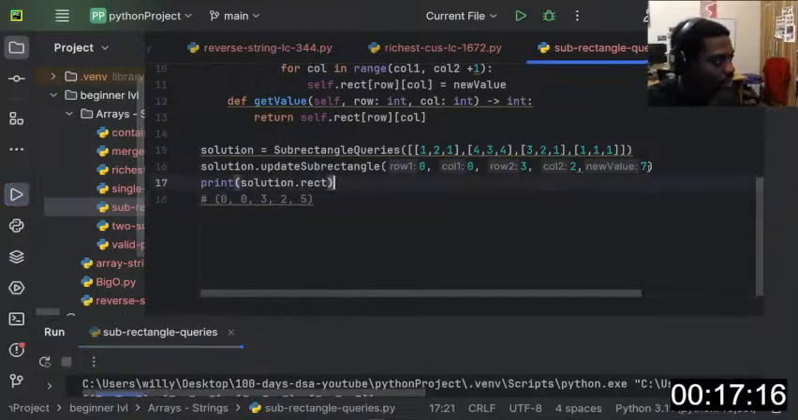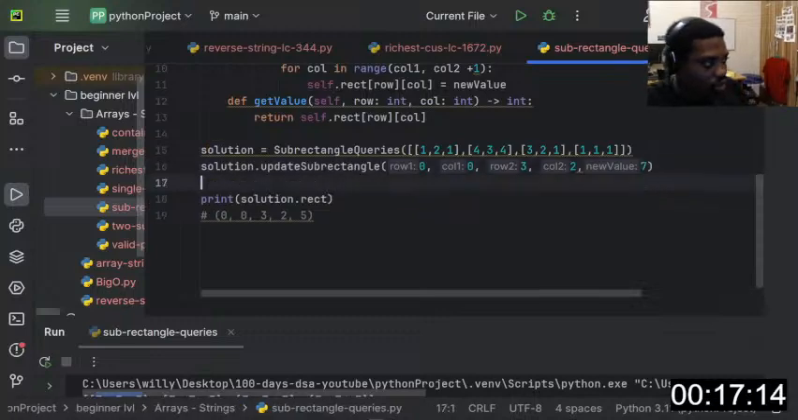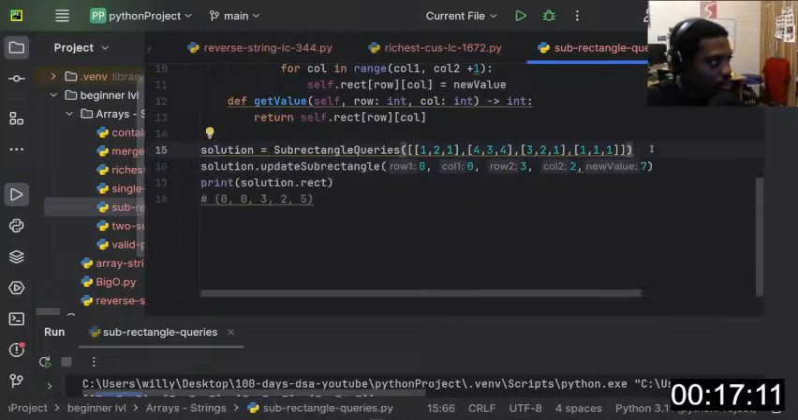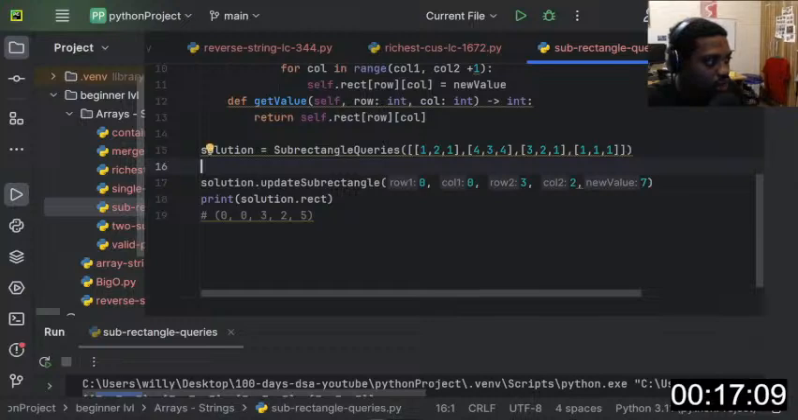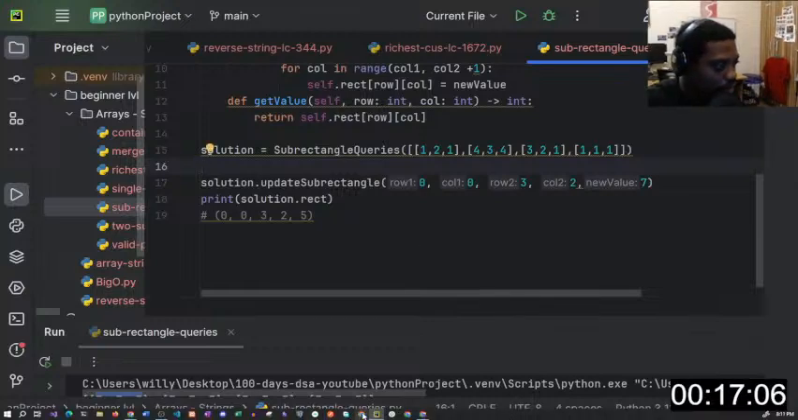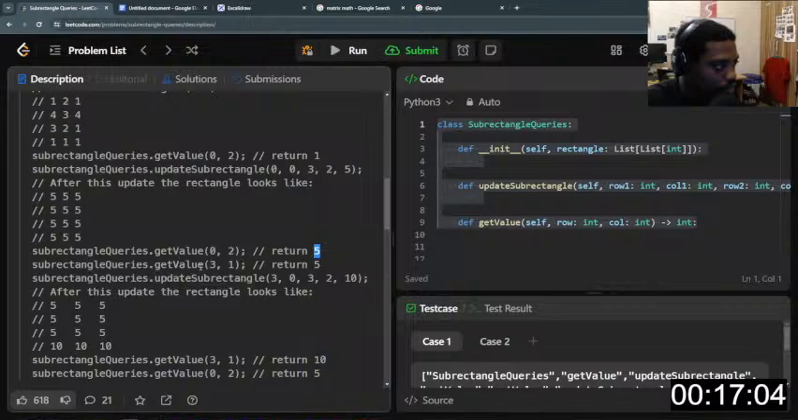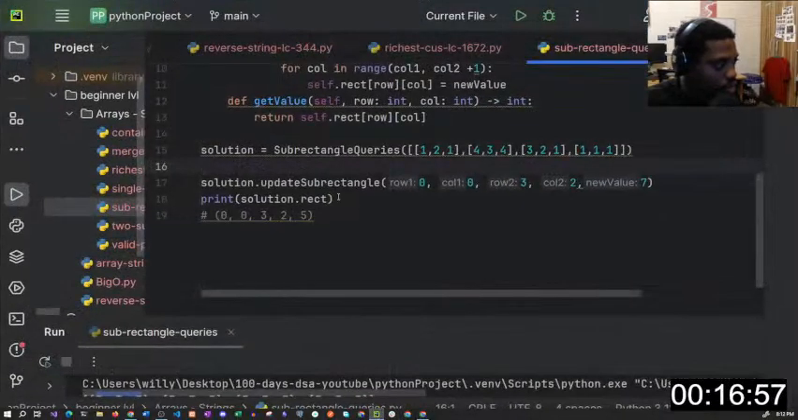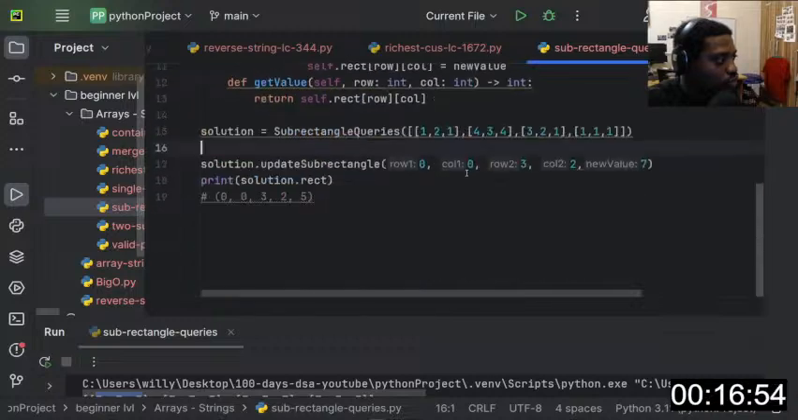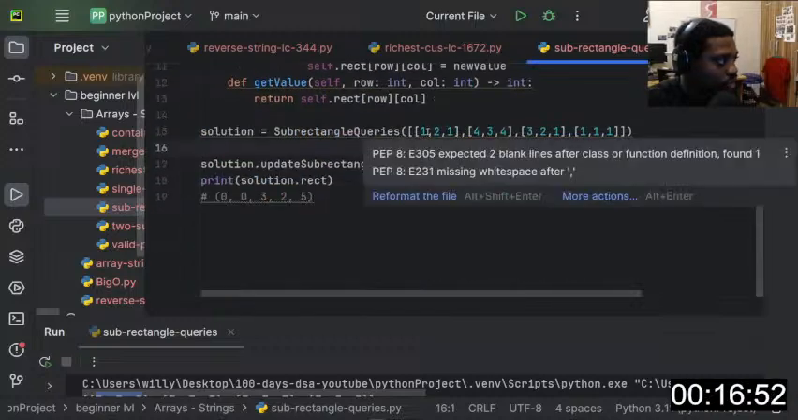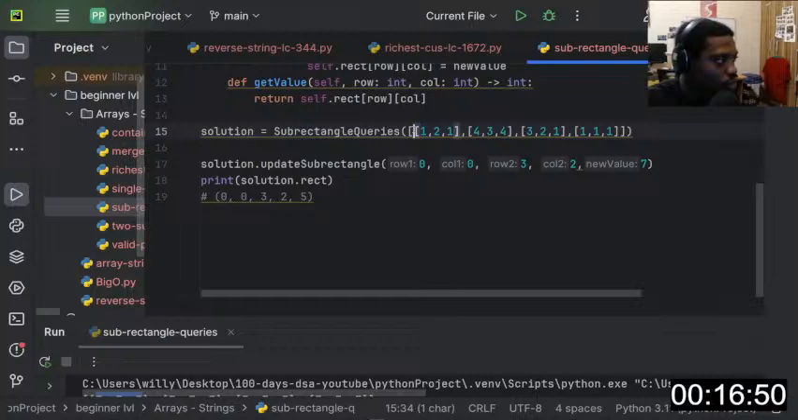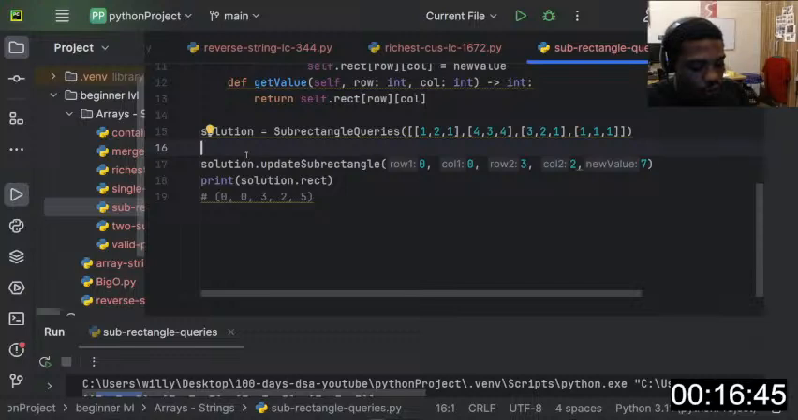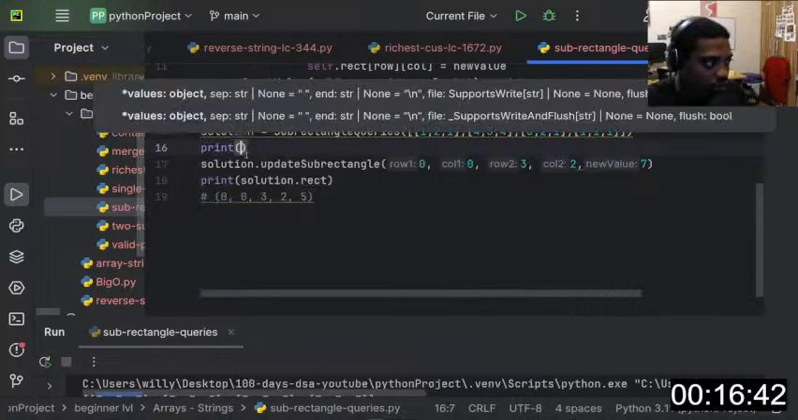So let's get a value before updating the rectangle. So I want to get a value at here. What does this say? We are getting a value at 0 and 2. So 0 is the first row, right? And 2 will be 1. So if our solution actually works, we should get 1 as the value.